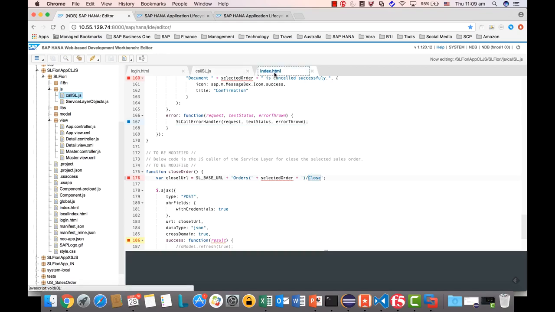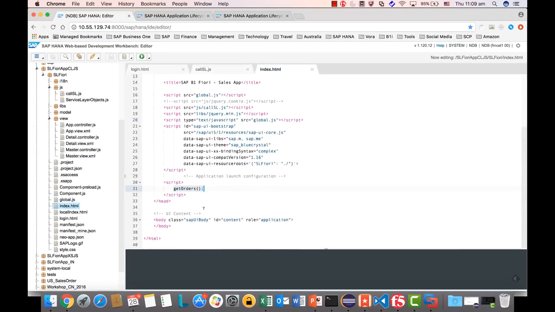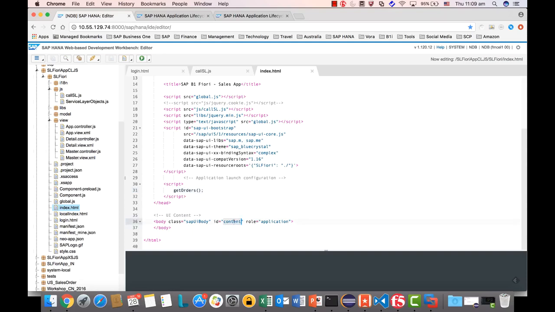In the index.xml mode, let's have a look at the view. You have a placeholder component, and the component will be loaded for the main page. Let's have a look at the views. The views here are almost the same as in the last exercise. Let's look at the master view and the controller as well.